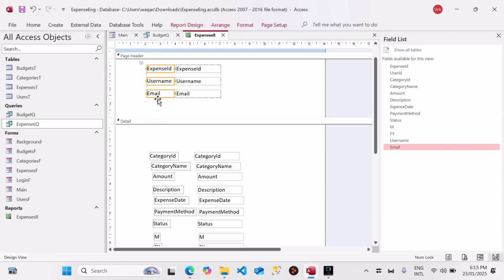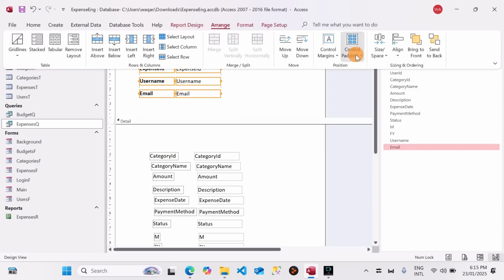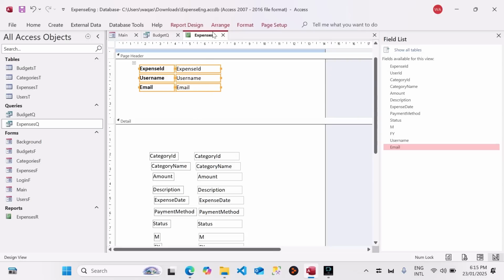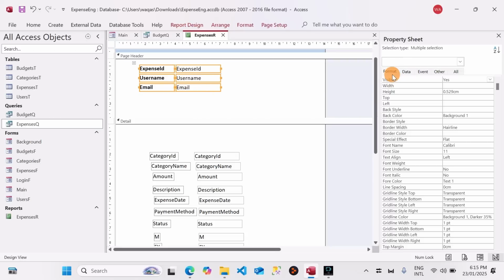All right, so let's select these and then make bold, expand them a little bit, and these also. Now, if I select all, we'll go to the arrange, padding, narrow. We'll go to the property sheet again, format, and I'm going to change the height to 0.3. Okay, 0.3. So height will be 0.6. All right. Okay, that's nice.